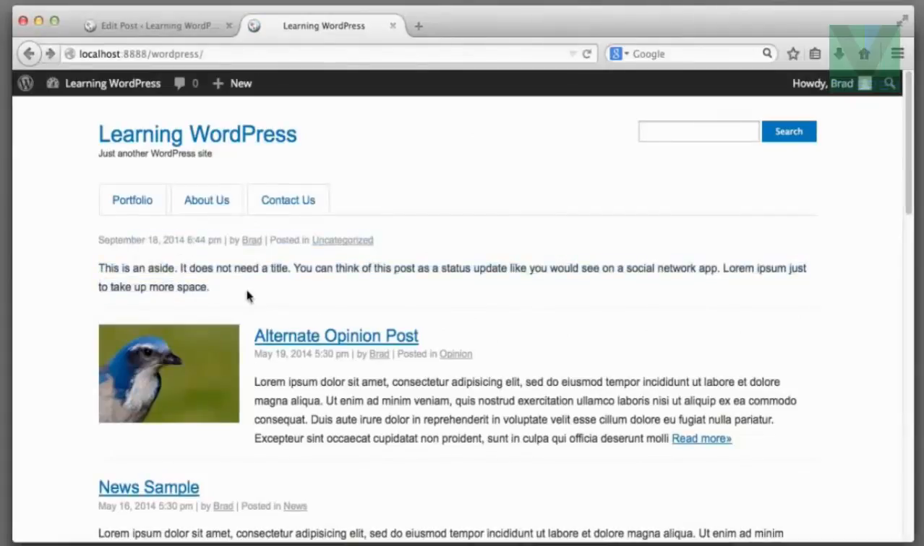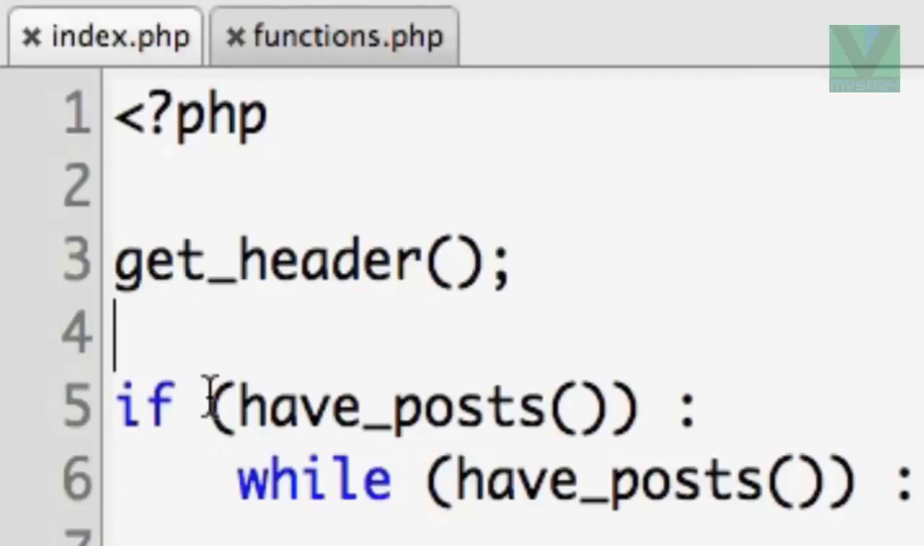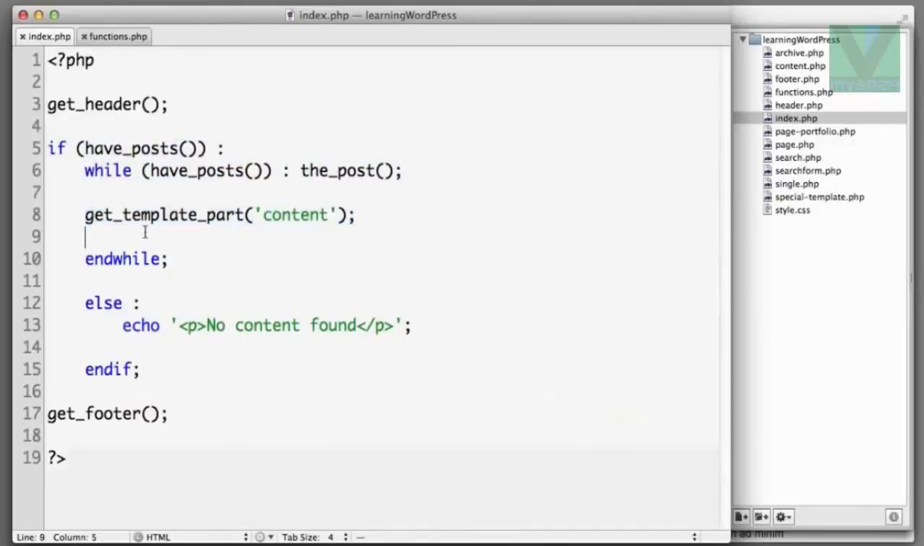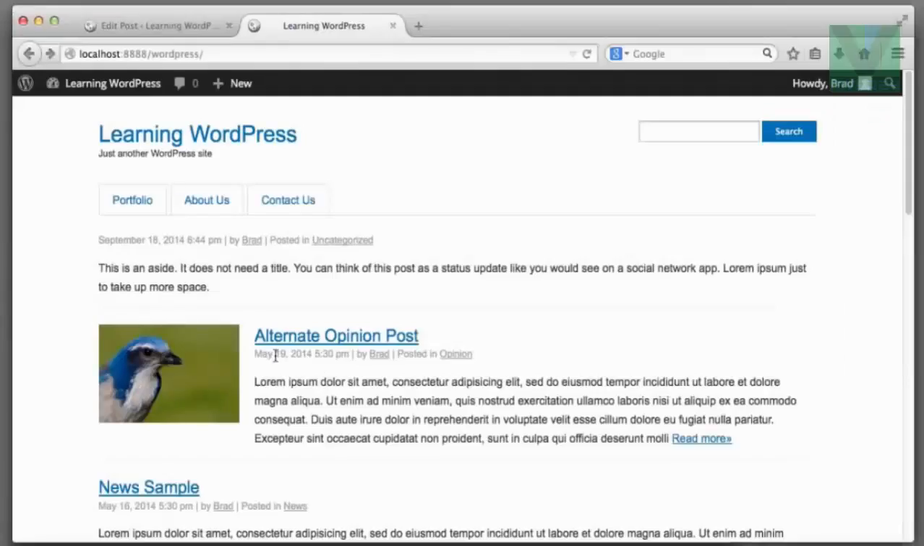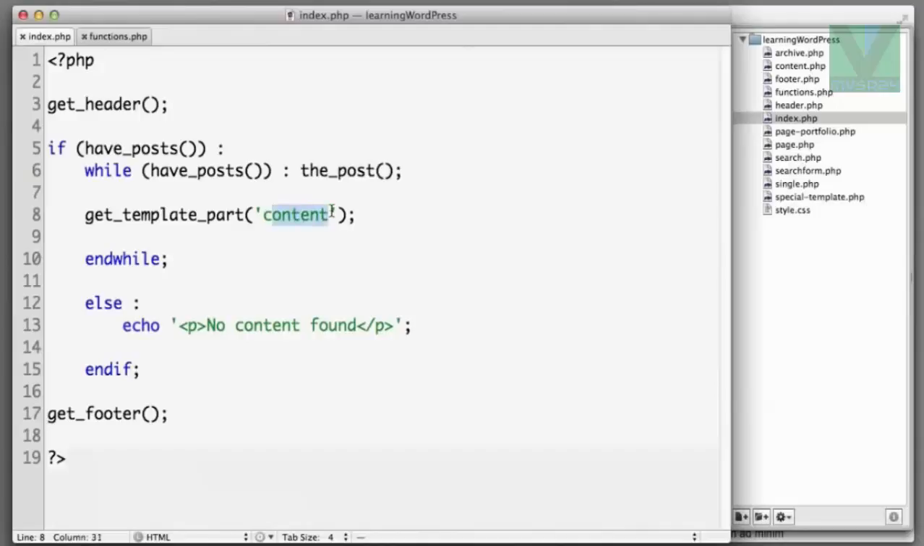Now that we've designated this as an aside, or we've differentiated it from a standard post, we can write code and styles in our theme files that are only applied to asides. So in the index.php file of our theme folder, within the loop, we can see that this line of code, get_template_part with an argument of content, is responsible for the meat and potatoes of our posts. Now, if we pass this function a second argument, it can become much more powerful and flexible.